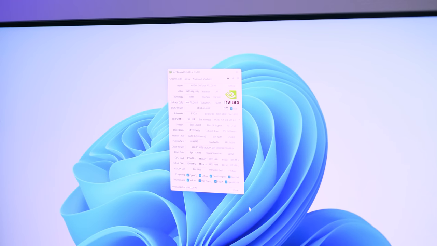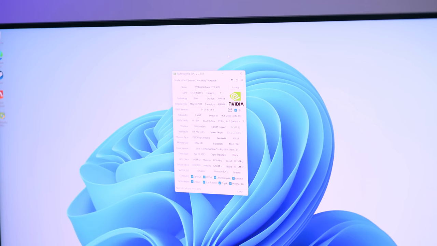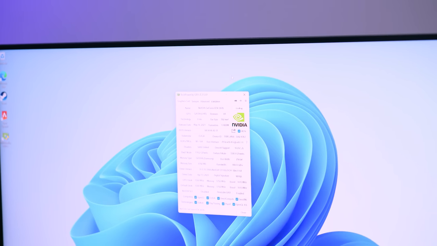Okay, it is running the exact same BIOS. Both are running 94044640.7F. So there's no point in trying to flash the BIOS. Everything's exactly the same between these cards.